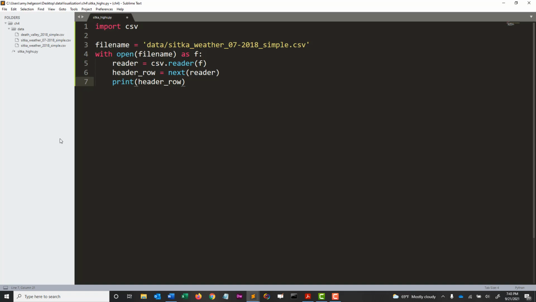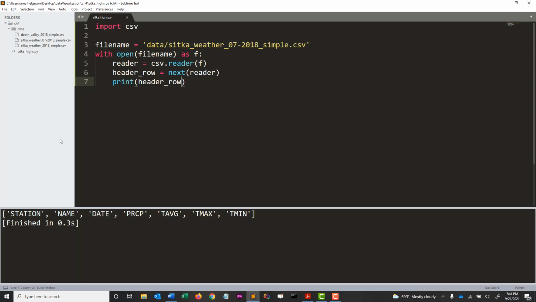The next function returns the next line in the file when passed the reader object. We call next only once, so we get just the first line, because we're just trying to get the headers out of the file. The information that we get from that is stored in header row, and then in line 7 we're printing out that information. Here is the header information from our Sitka Weather 07-2018 simple file.